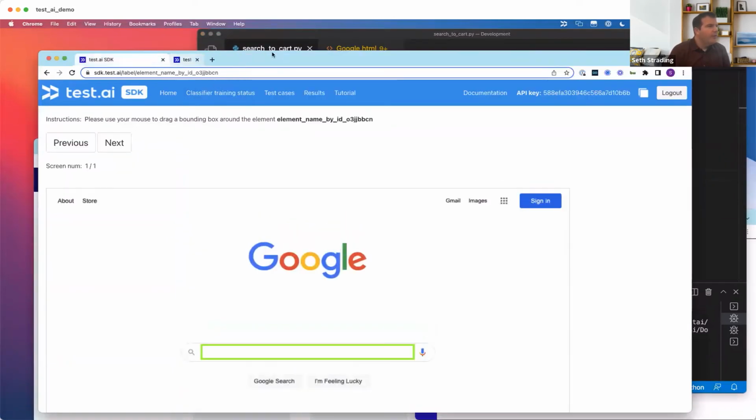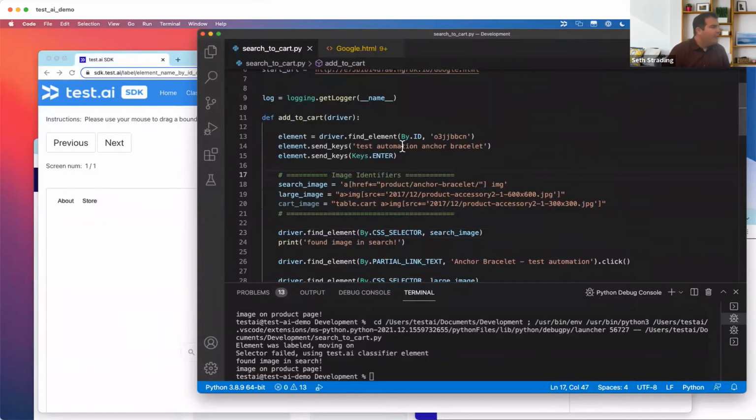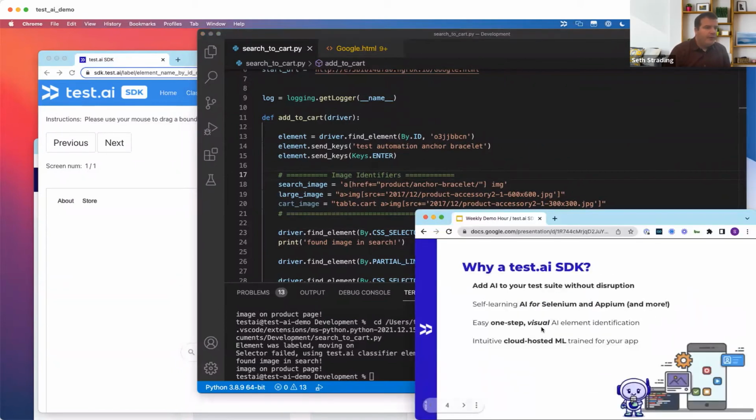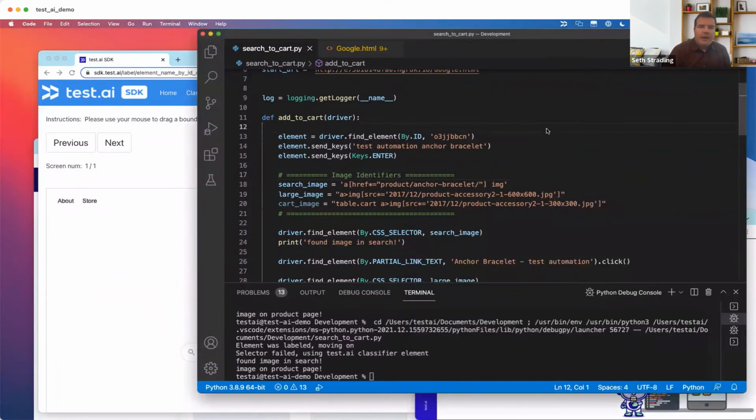All right, so now that we've got that, let's take advantage of the second. Any questions before I move on? Because we just talked about adding backups, but I want to talk about using AI native identifiers as well. All right, so no new questions yet?